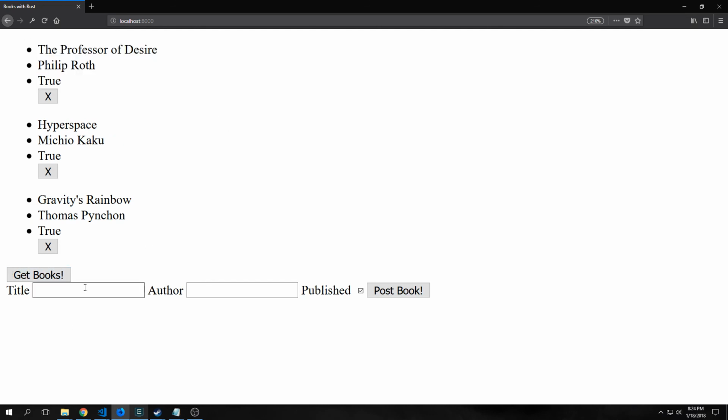Now this is because our post book button doesn't automatically fire off the get books message. We could correct this, but it would require a little bit of finesse. It would also require converting all of our HTTP requests into what are called tasks. We may do that at some other point, but for now, we're just going to leave it as it is.